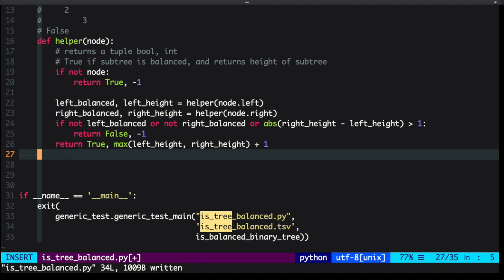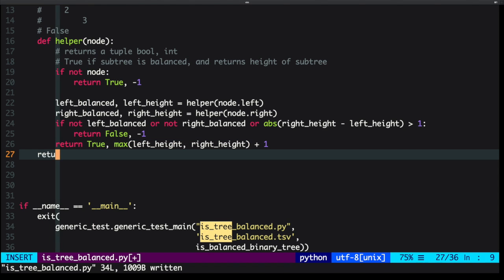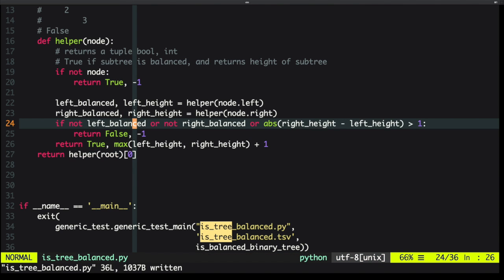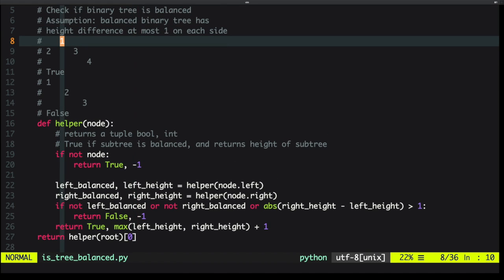Then how are we going to take advantage of this helper function? Well, our answer is going to be only the bool value. For our final answer, we don't really care about the actual height. We just want to see if the root, fully recursively down, is balanced. So we're going to say return helper of root, and we only need the first entry of that tuple, so the 0th entry.